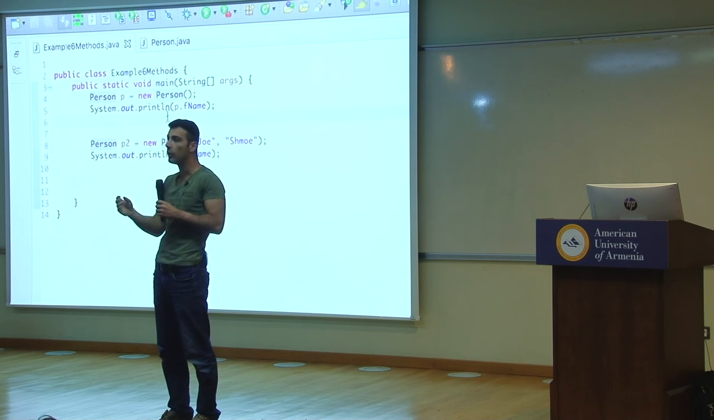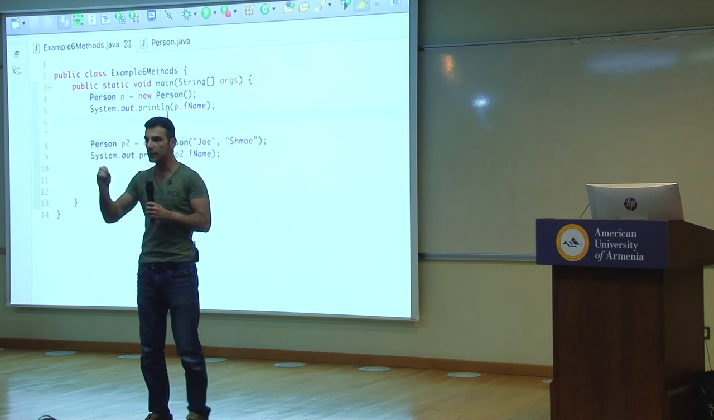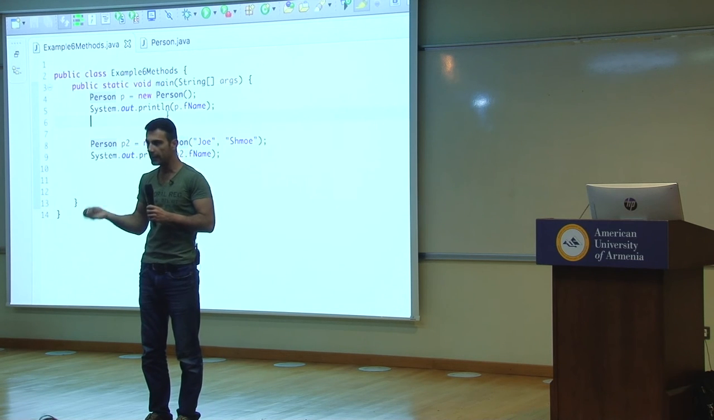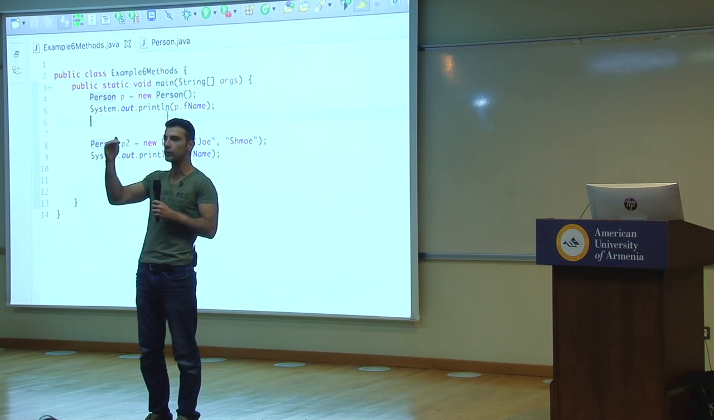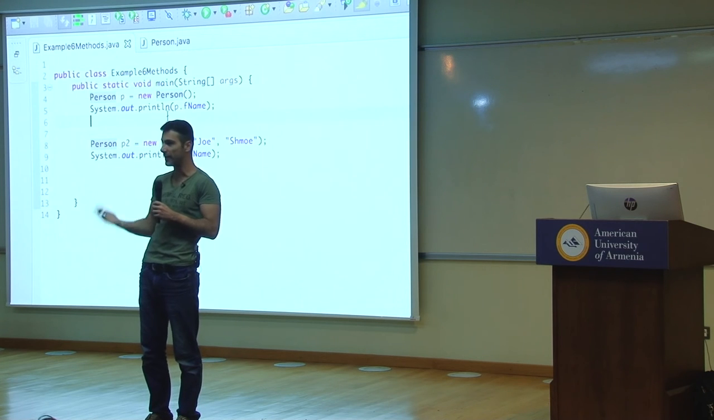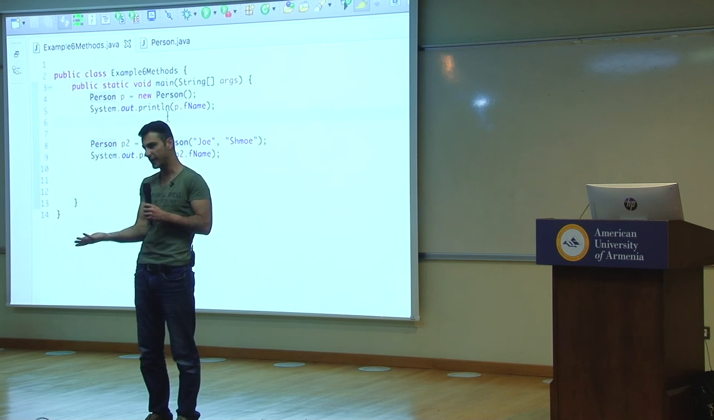Well, think of it this way. If the name of the class is the name of the file, can you, in your file system, have two files in the same directory with the same name? You can't, right? So logically, no.